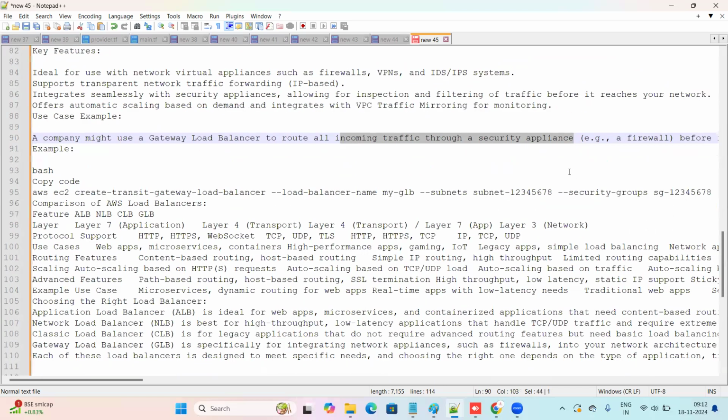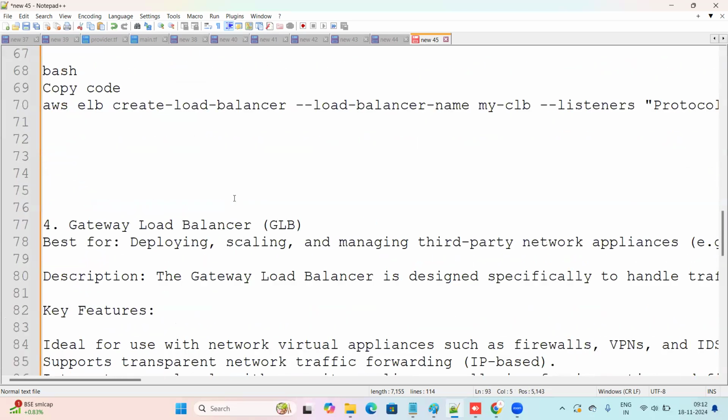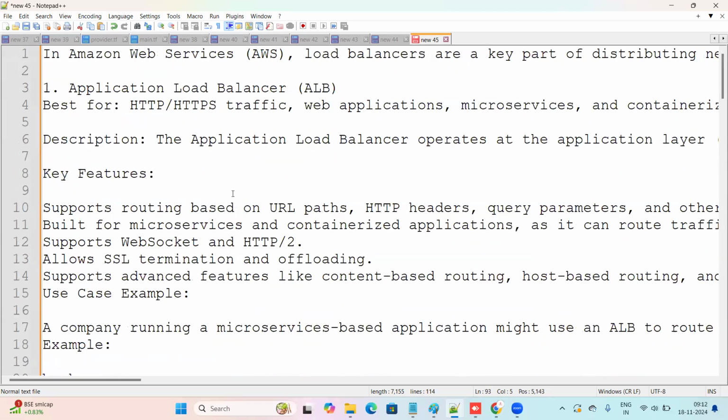Okay. So if you want to handle the incoming traffic through a security appliance, then there we use this one, gateway load balancer. Okay. So slowly you will understand, but for now, what you have to understand is you need to remember a few things. We have different types of load balancer.